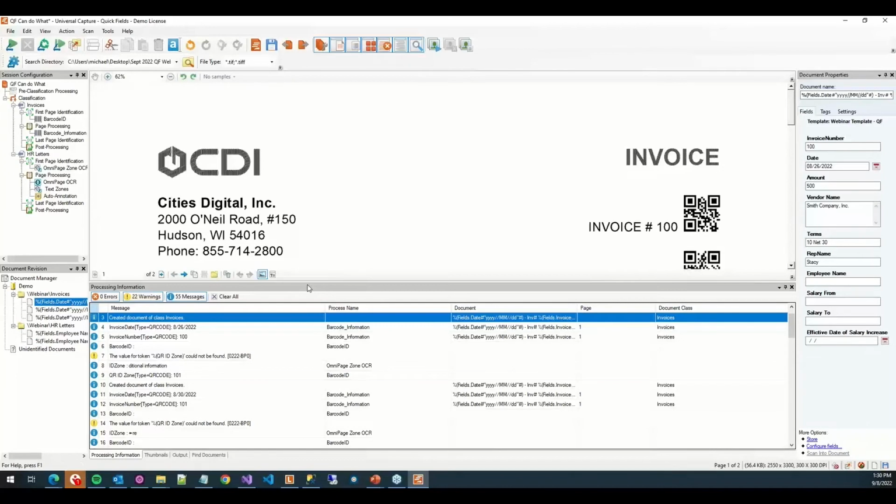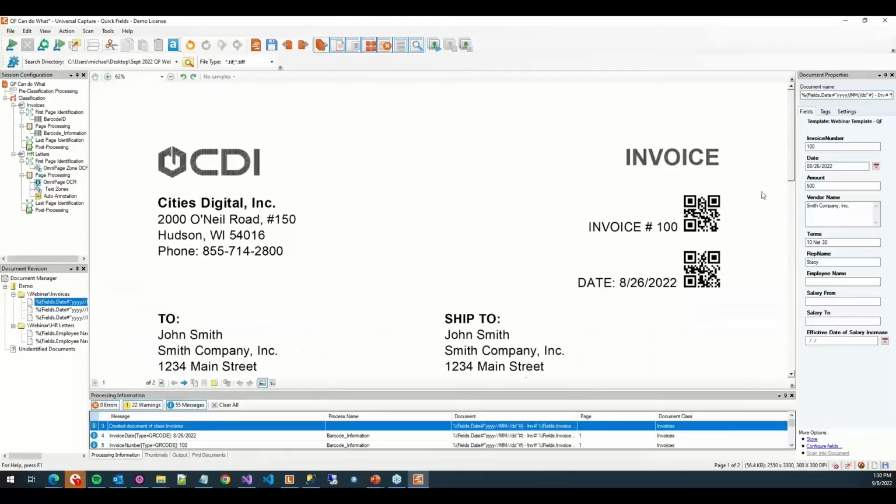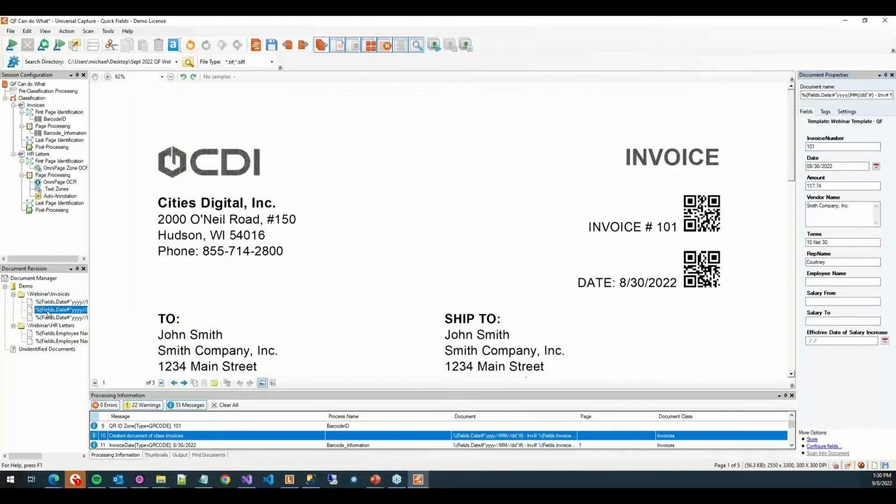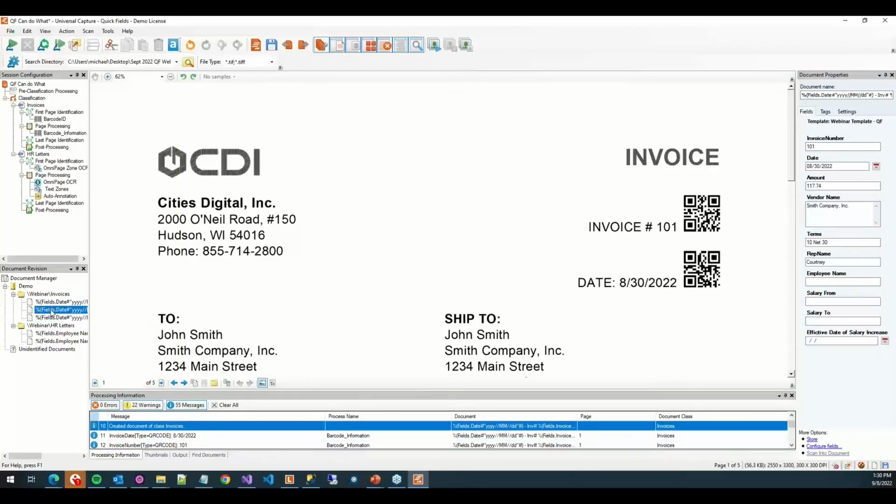If we go through our documents on the bottom left in the document revision pane, we can see here we have our invoice number 1000 that had matched and our information populated from our database. And that matched all of our invoices correctly.